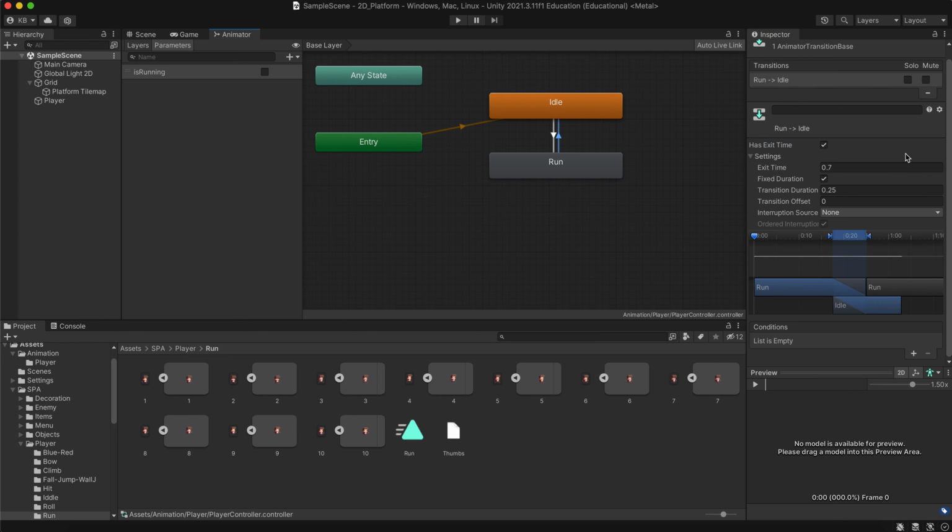On the way back, what are we going to do? We're going to turn off has exit time. We're going to put that back to 0, and this time we're going to add isRunning, but this time it will indeed be false. So we can save that, and we've got our transitions here. That's absolutely fine. Lovely, lovely, lovely.